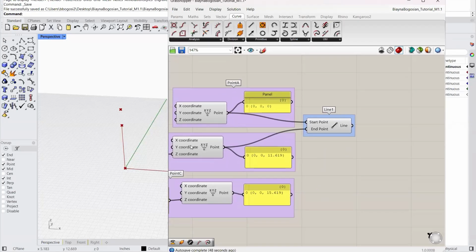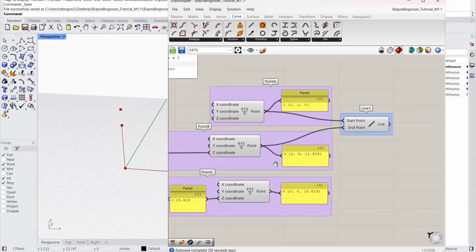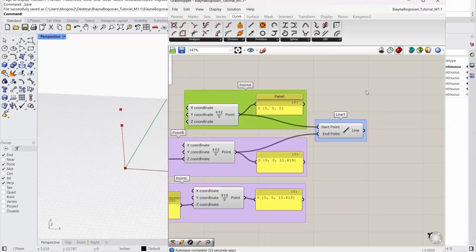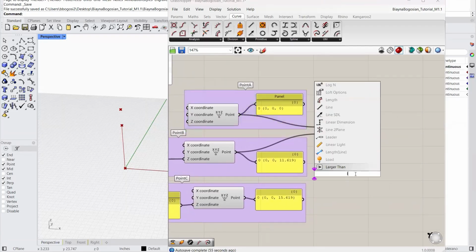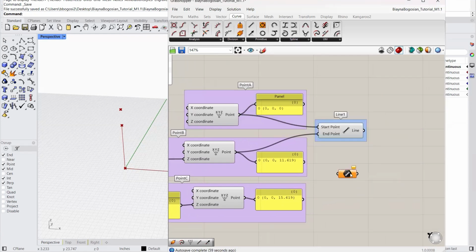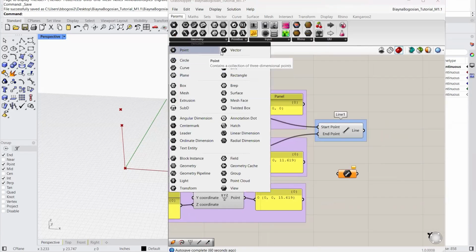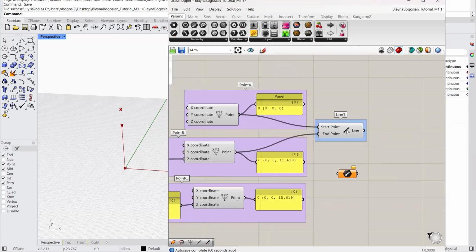So let's also repeat the same operation between point B and C. If I double click and look for a line, just keep in mind that this first option is again a container. That's under parameters, line, per geometry line. But this is line that allows us to create a line between 2 points. I'm going to delete this. And let's try this one more time.